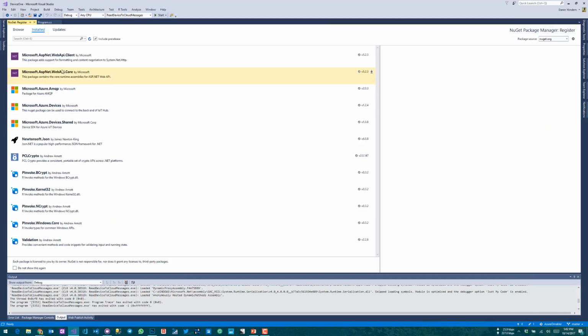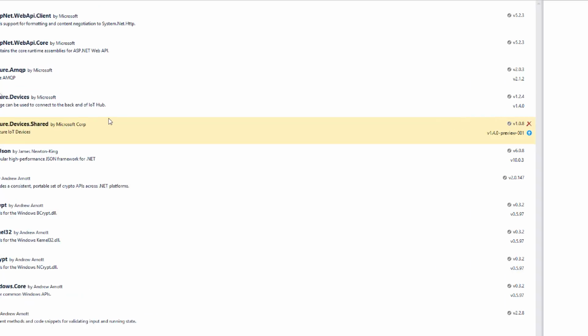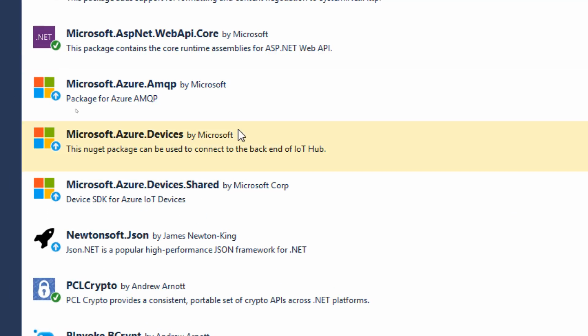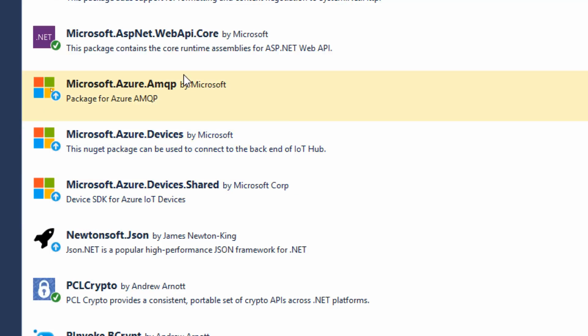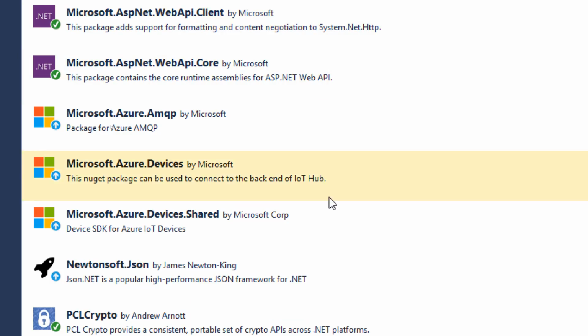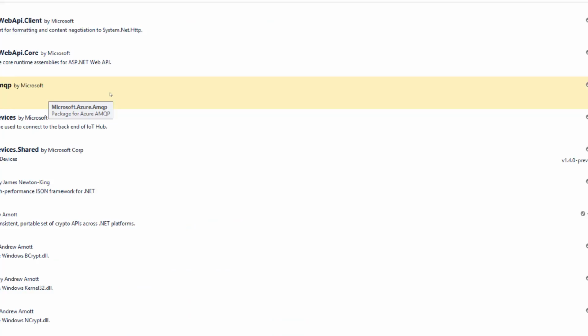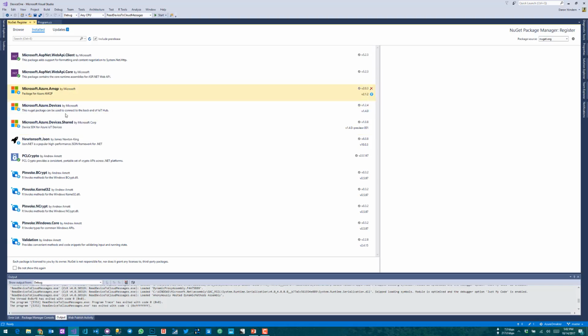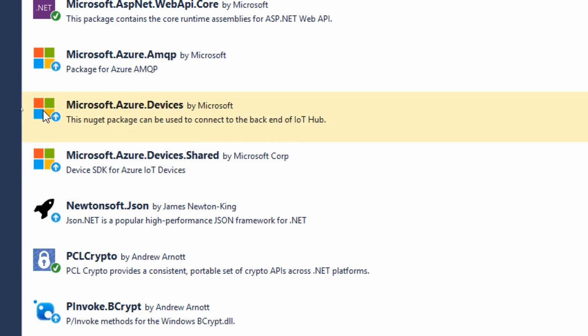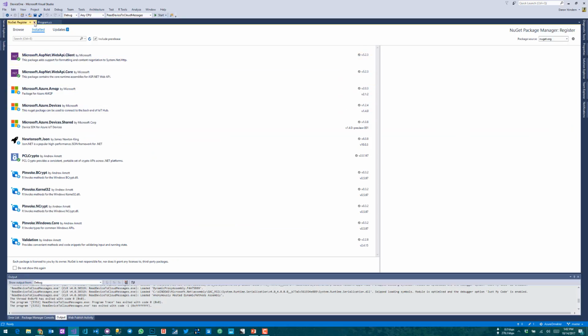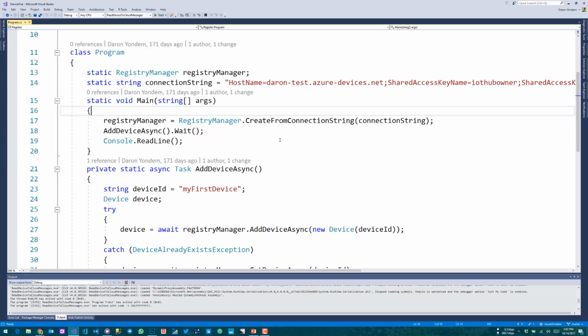When I go into the NuGet packages and look at what's being installed, I do have Microsoft Azure Devices, the shared library, and the AMQP, and so on and so forth. I do have some other stuff that I'm using in this solution, but the critical stuff is essentially the Microsoft Azure Devices library. Let me go back here.